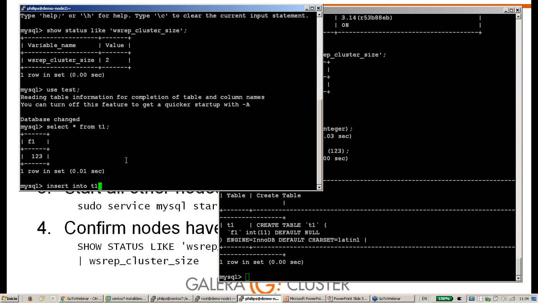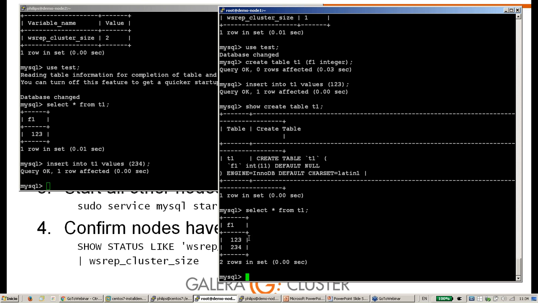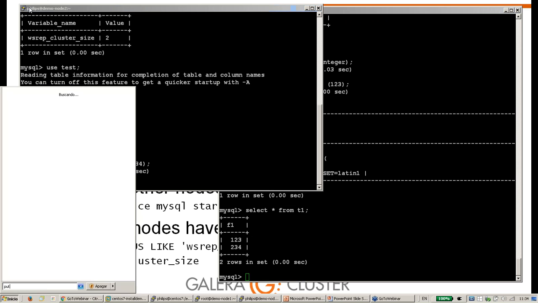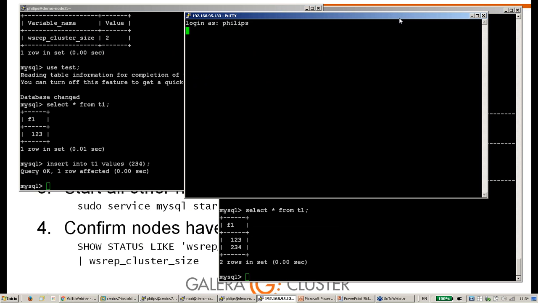So now if I do an insert here, I can immediately go back to the first node, and the data is there. So replication has been established and is now taking place. So we can do the same for our third node. And again, after waiting for my DNS, by simply starting the MySQL service with the proper configuration file, this third node is going to join the first two, and the cluster will now have 3 nodes.